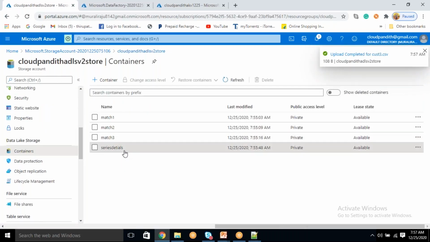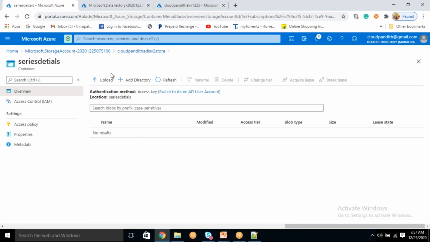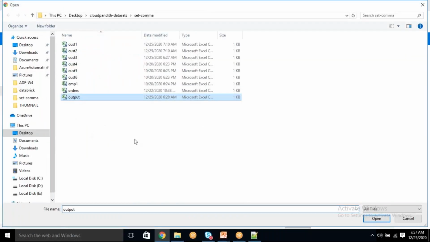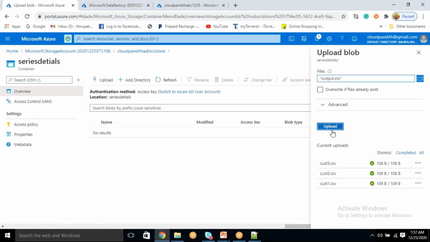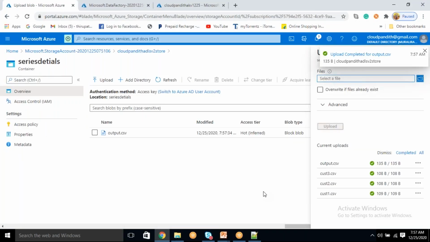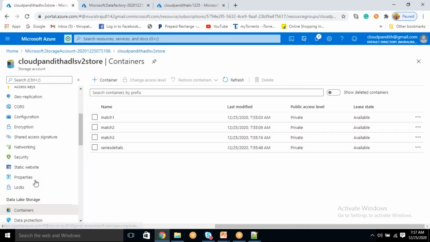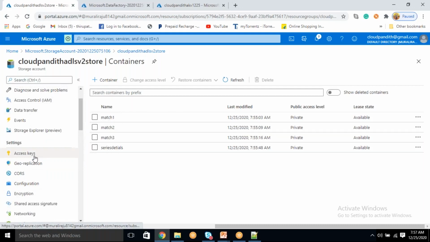Click on this. Go to series details. In the series details, I'll just upload my target details. That is the output. Okay, I just inserted the respective data. Okay, we have data. Now go to access keys.